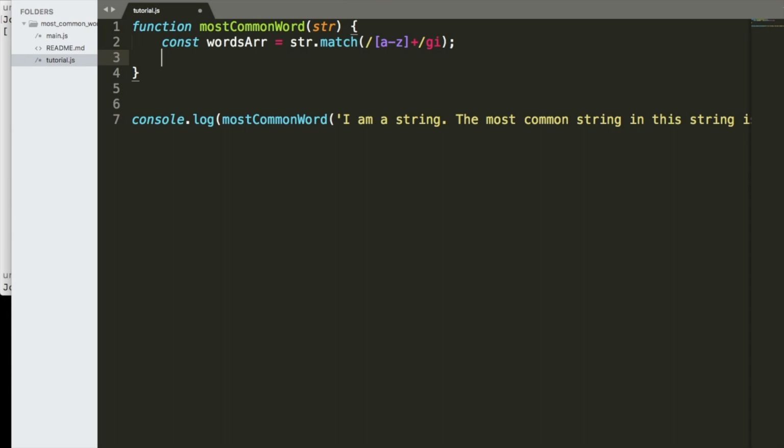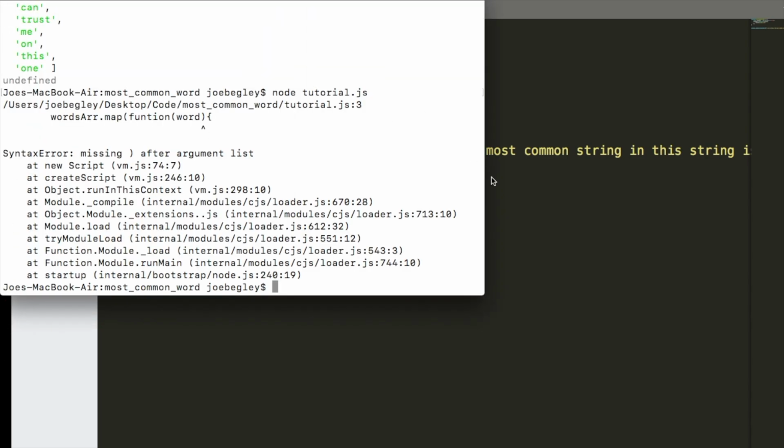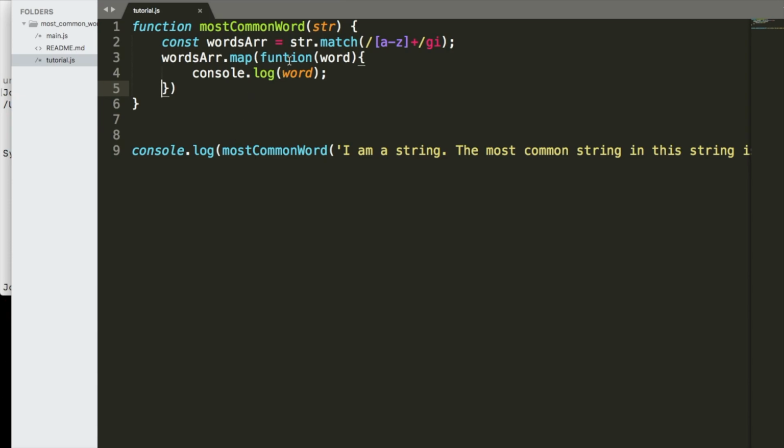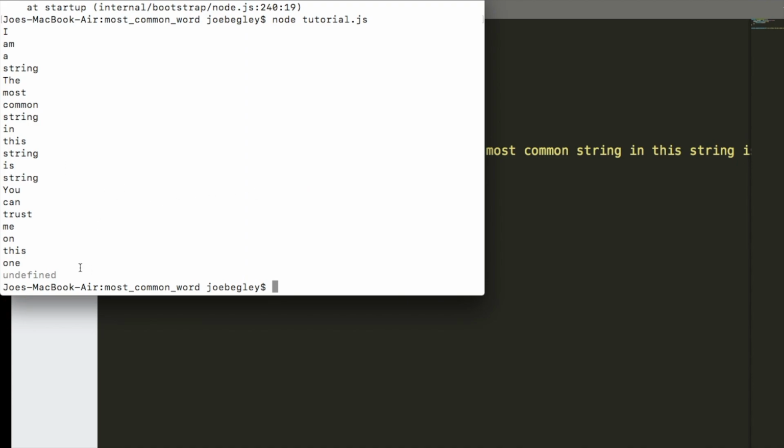Now we need to find the most common word in that array. This is where it gets a little bit more complicated. We need to loop through the words array. So let's do wordsArray.map. The argument that we pass to this function is going to be every element in the array, so we'll call it word. And let's just make sure this works, and we will console.log word. Okay, I did something wrong here. I can't spell. That's the problem. Okay, so it goes through every single string. It worked well.